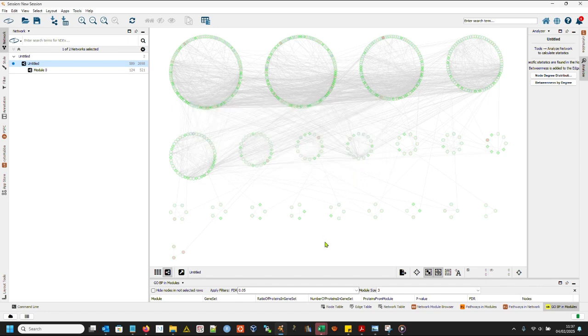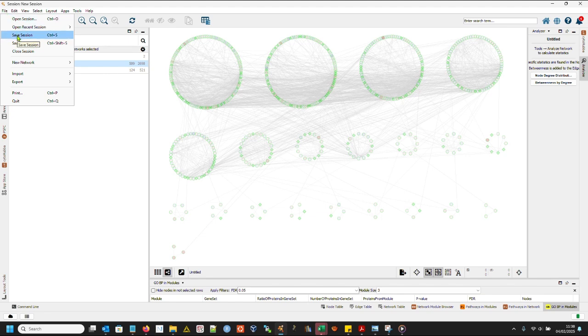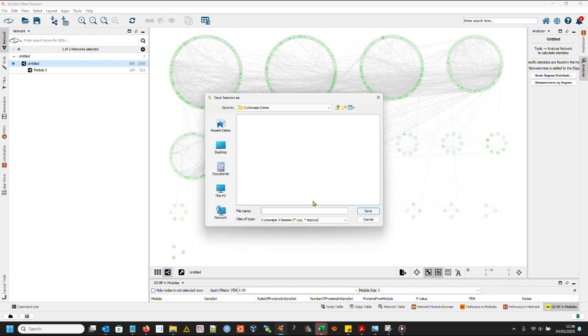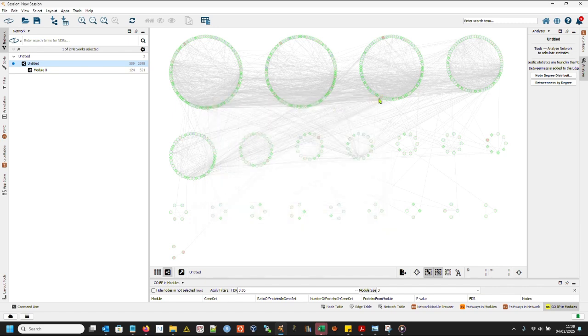You also should save the Cytoscape session on a regular basis. Sometimes Cytoscape can crash, and so if it crashes in the middle of your analysis and you haven't saved anything, you will lose all the work that you've done. So I advise you to save on a regular basis.